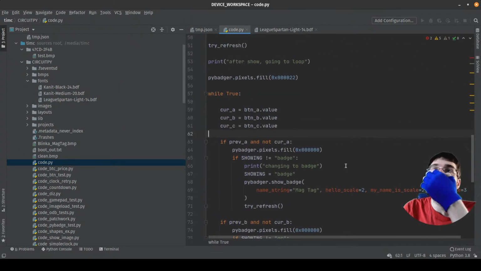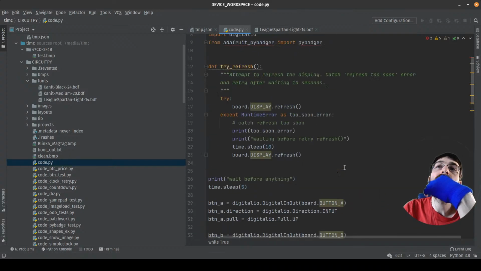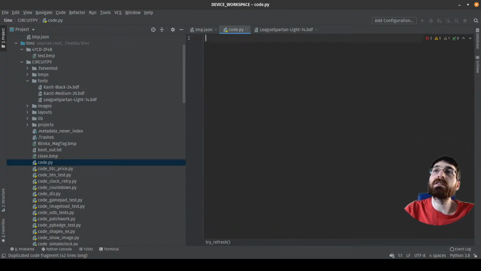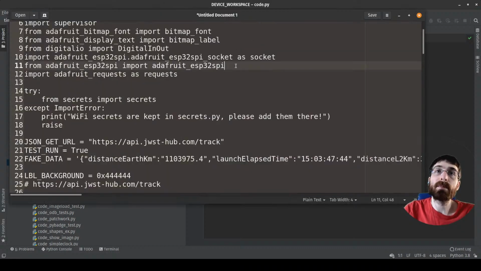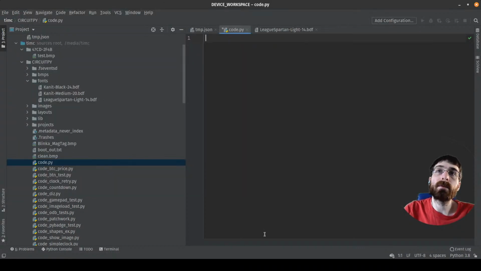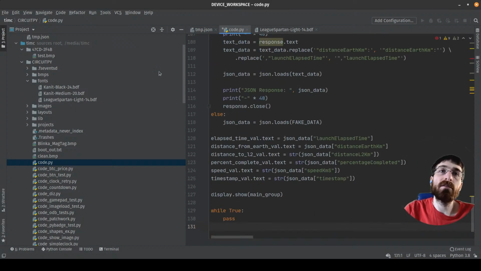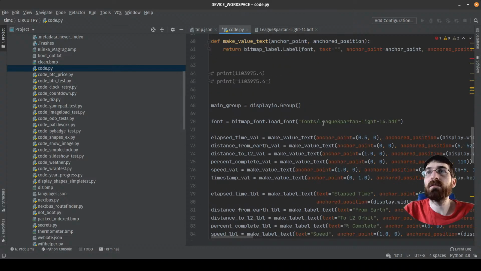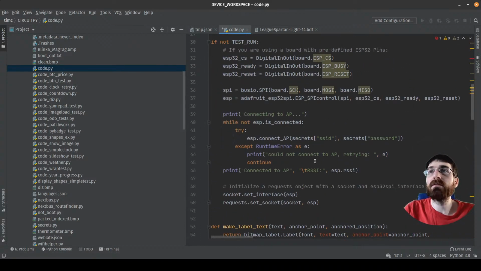Code, what's inside here? This is Badger simple test. We don't need to keep that. That's in the repo. The secret setup, probably, right? Yeah.